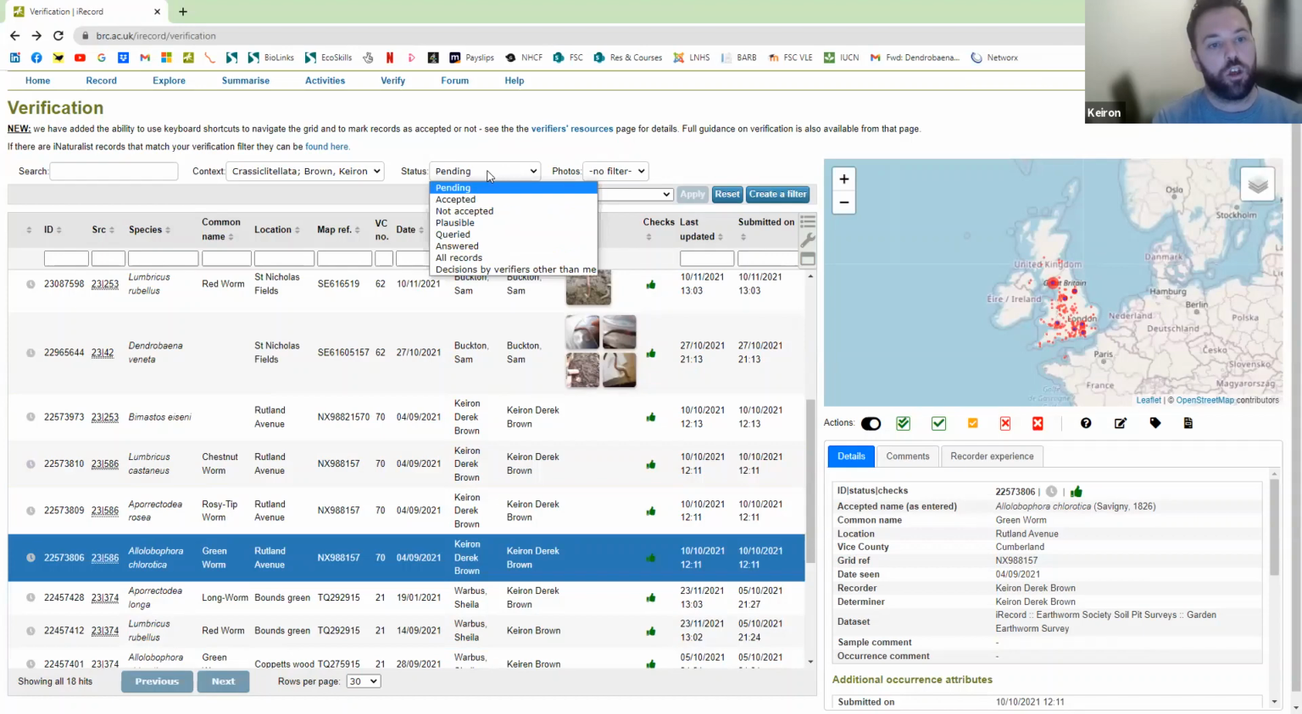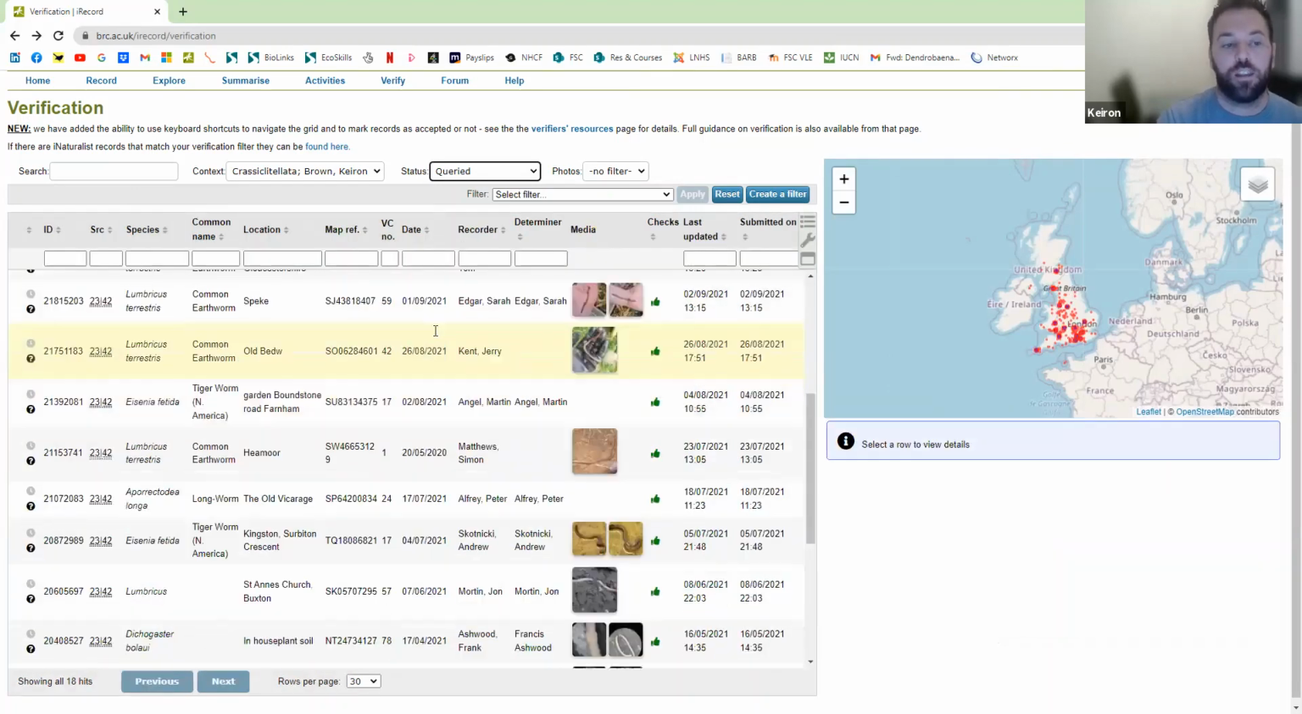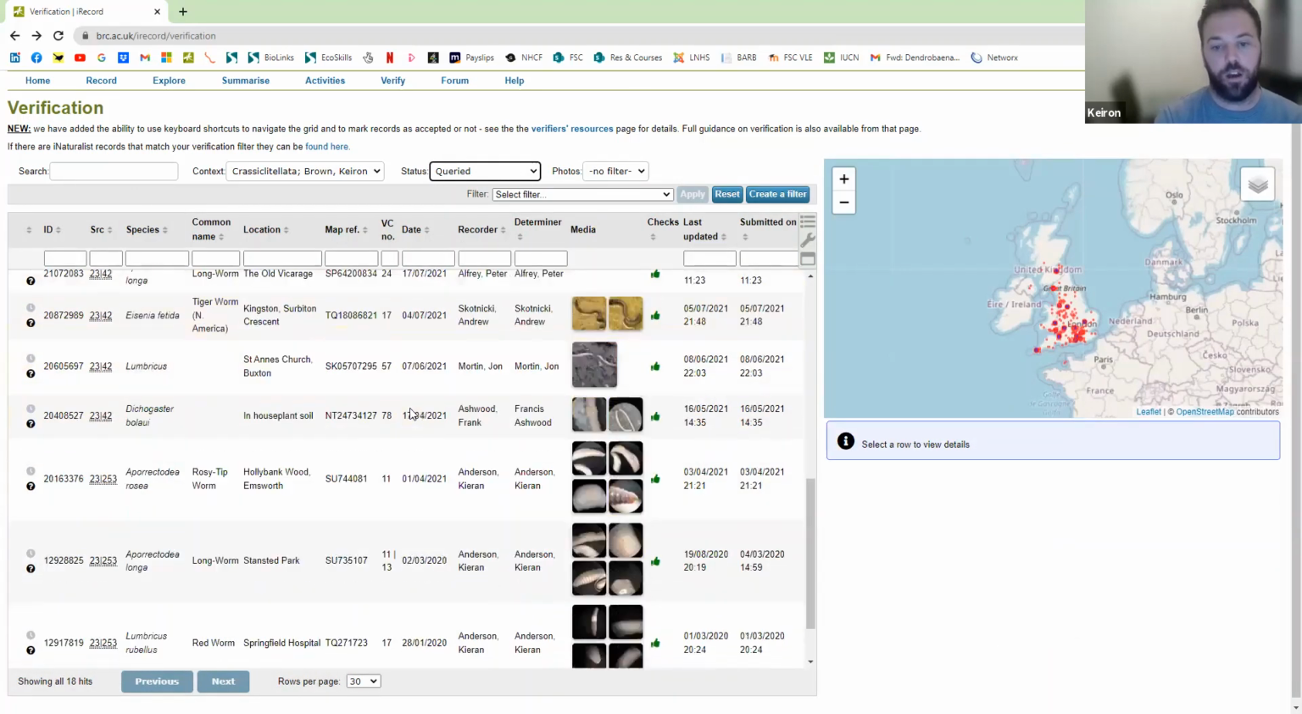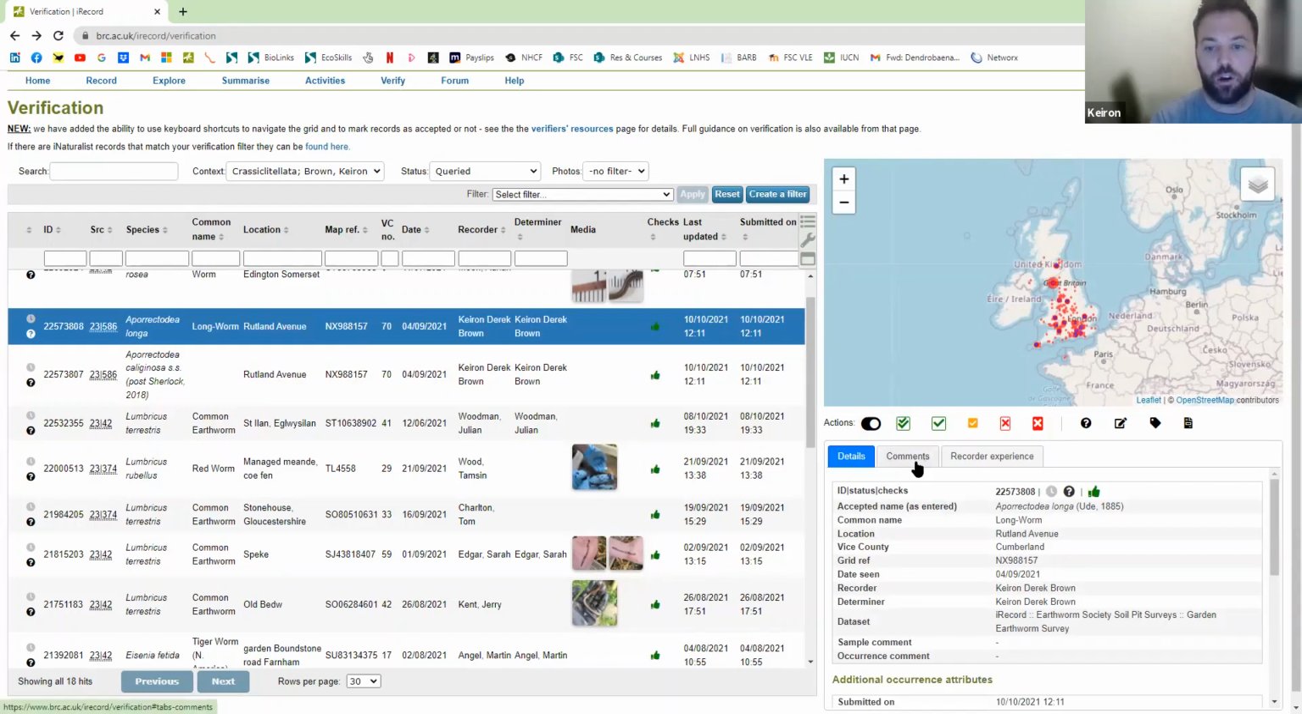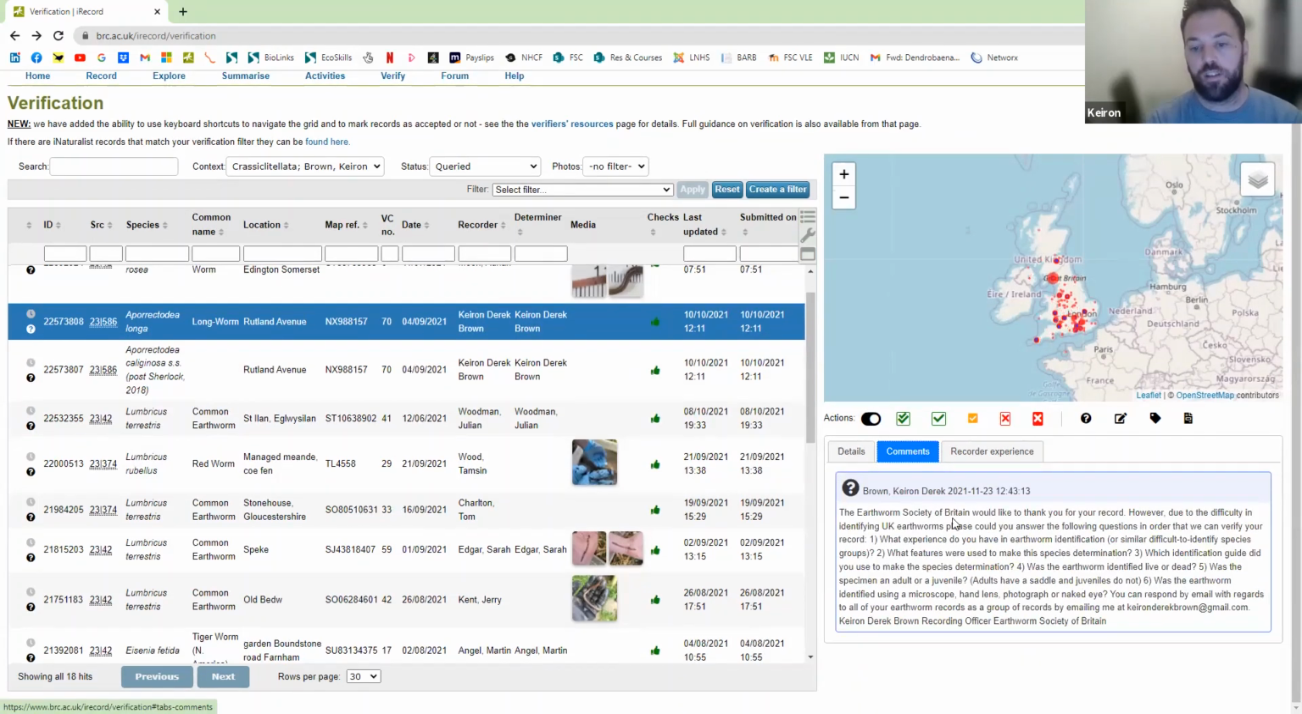And when we change the status to queried, it will take us to the list of records that have had a query next to them. And all of these we can tell have been queried because they've got this little question mark symbol here. So if I navigate to one of these and then I navigate to the comments box, I should be able to see the query that was raised as a comment.